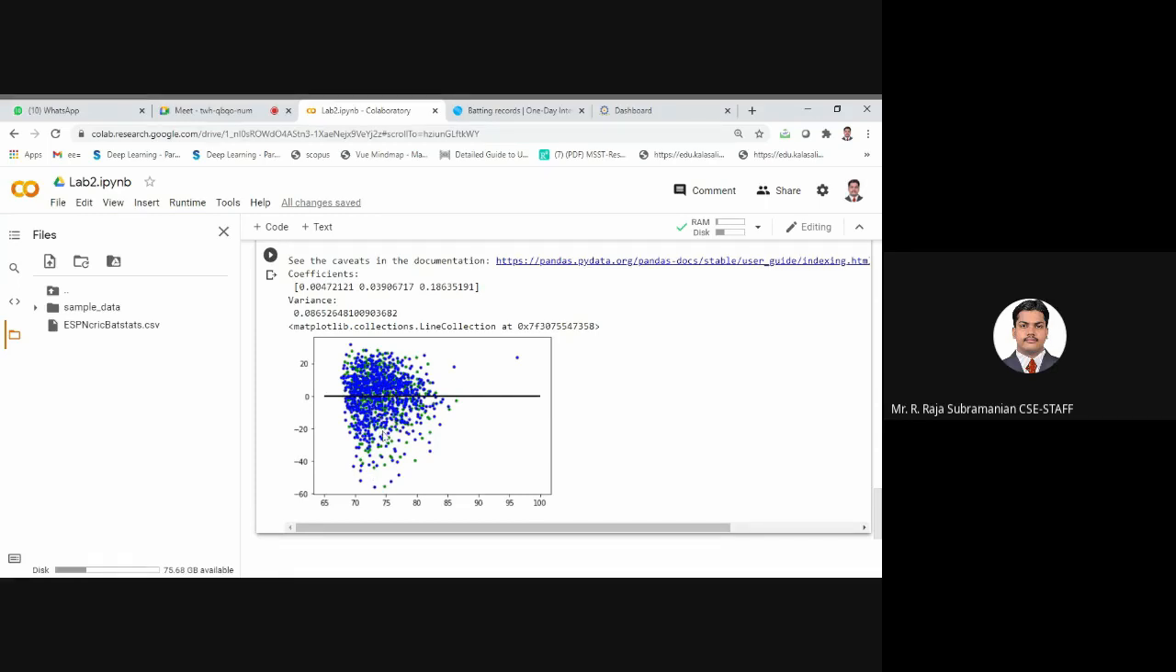So it is symmetric. But another criterion for a residual plot is that all the points should be mostly closer to the line of origin. This is the line of origin. Most of the points should be closer to the line of origin, and only some of the points should be scattered away from it. But here, if you see many points are scattered across the line of origin, it means that my prediction is not going well, or the features I have selected are not working out well, right?